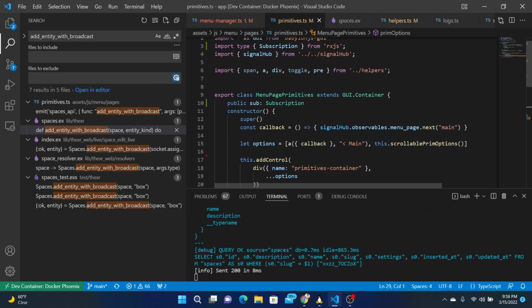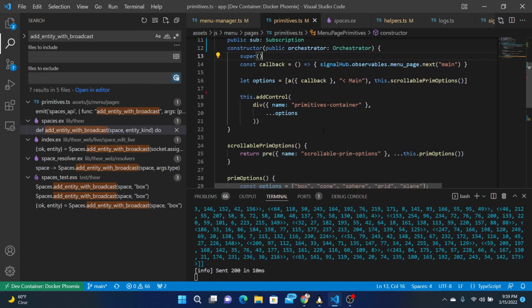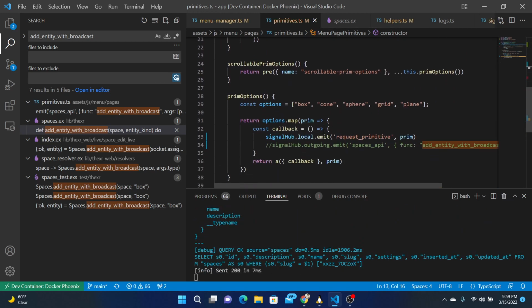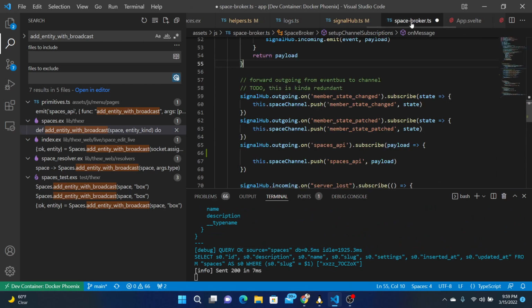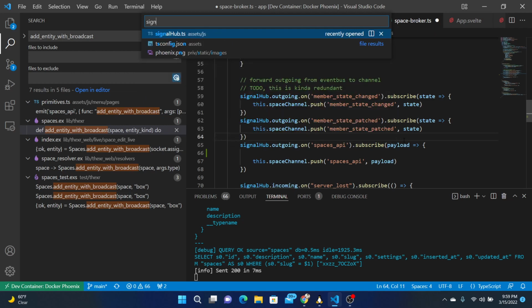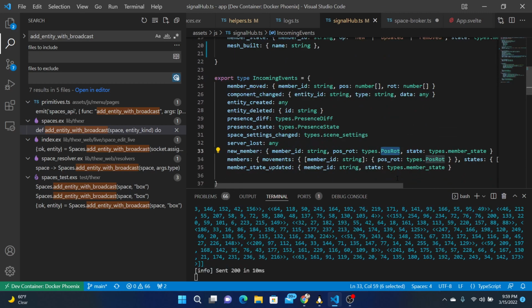Primitive takes orchestrator public, which is an orchestrator. So then we don't need to emit this. And signal hub doesn't need it. Signal hub doesn't need request primitive. Too many little messages. Alright.